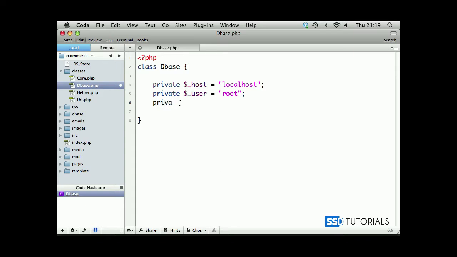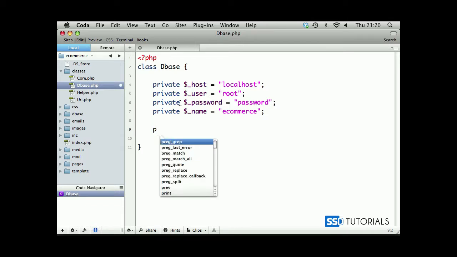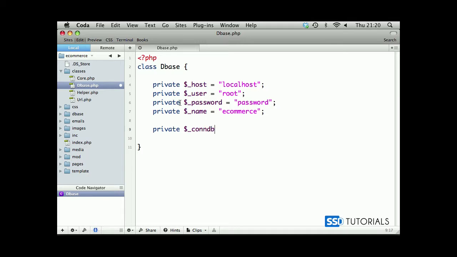Then the next one will also be private, password, whatever your password to access your MySQL database is. I'm just going to type in password because that's what I use to connect to my MySQL database server. Then another one, private, will be the name of the database we want to connect to. And we've just created a database called ecommerce. So these are the parameters which we'll be using to connect to the database. Now, the next one will be private also. The instance of the connection, which will be _con_db, starting with an underscore, which will be set to false by default.